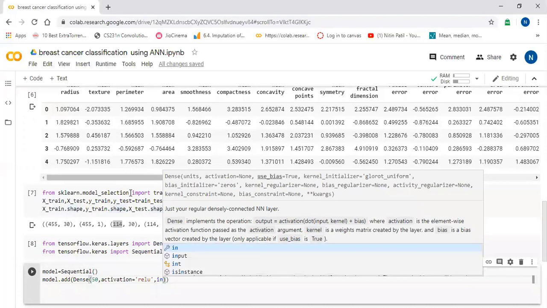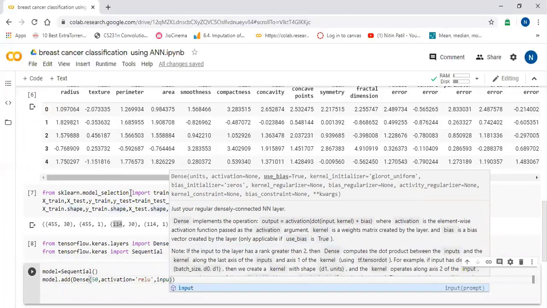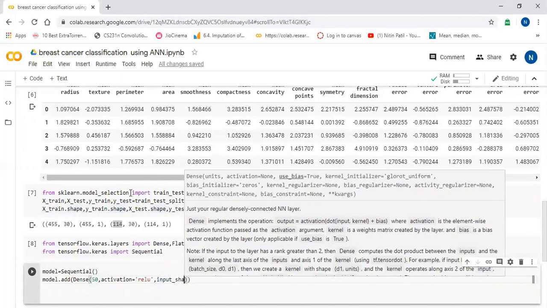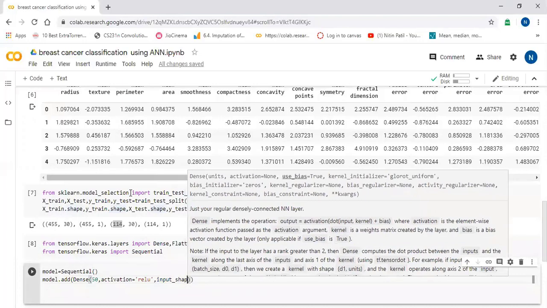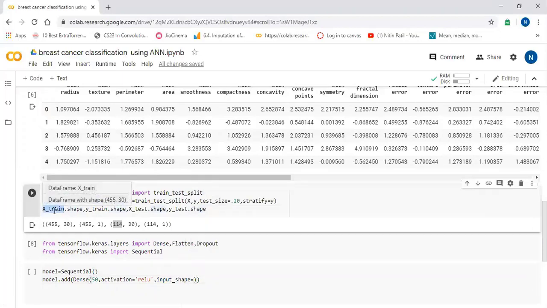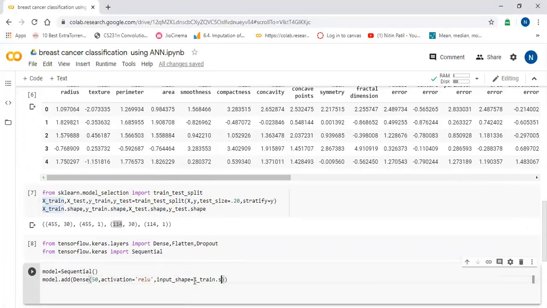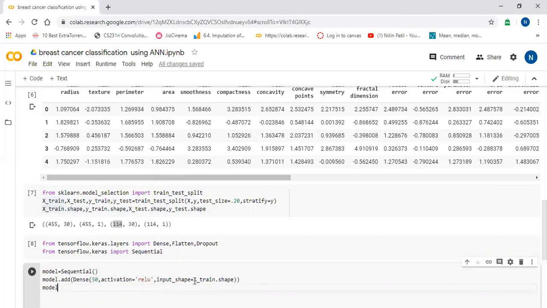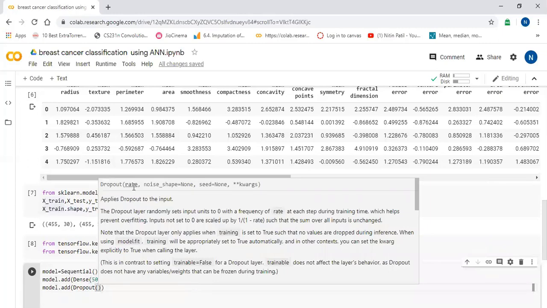This is the first Dense layer I am going to add, so I will say input_shape. input_shape is equal to, we are going to pass the training dataset, so I am going to say X_train.shape. Okay, now I will add the Dropout layer. model.add, I will say Dropout, and the Dropout layer takes a parameter of rate. I will say 0.5.